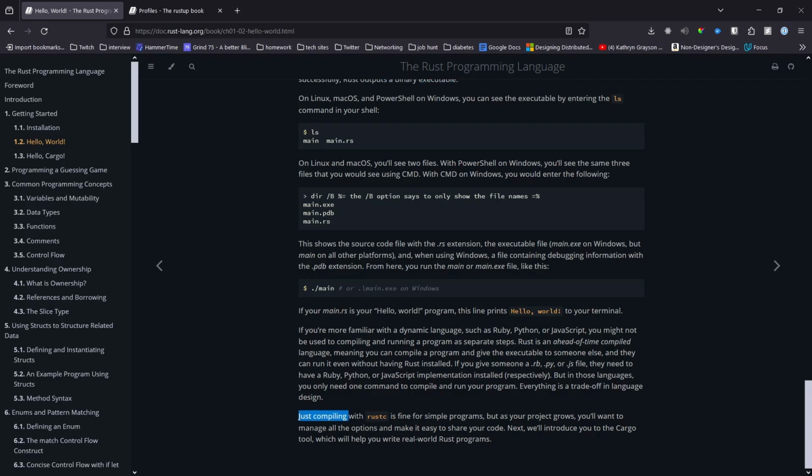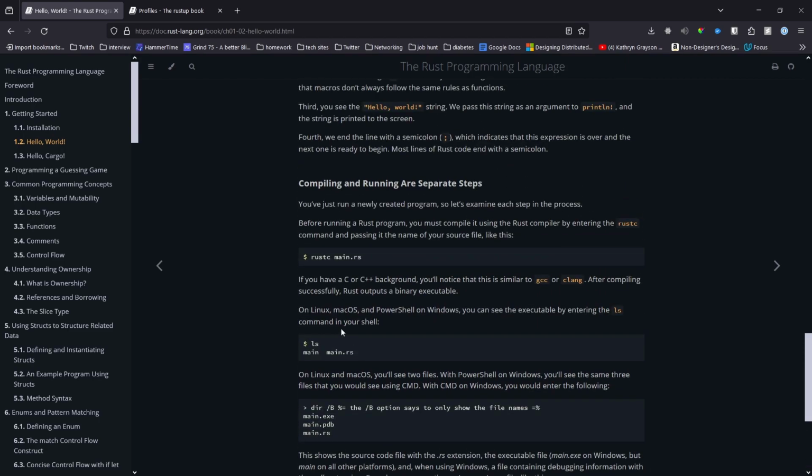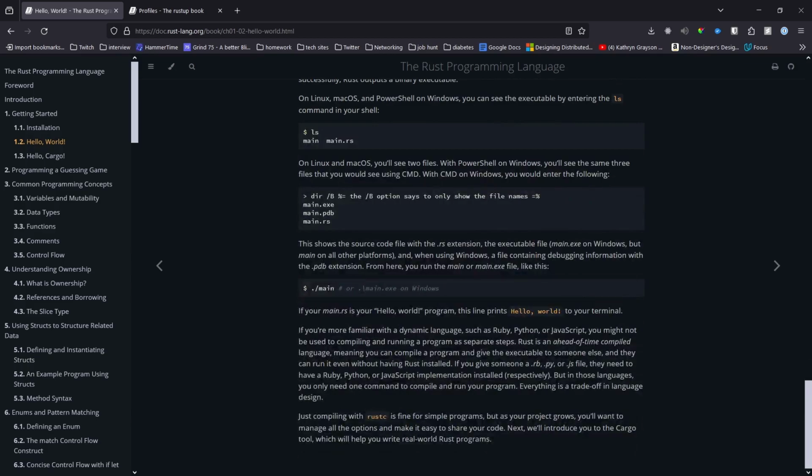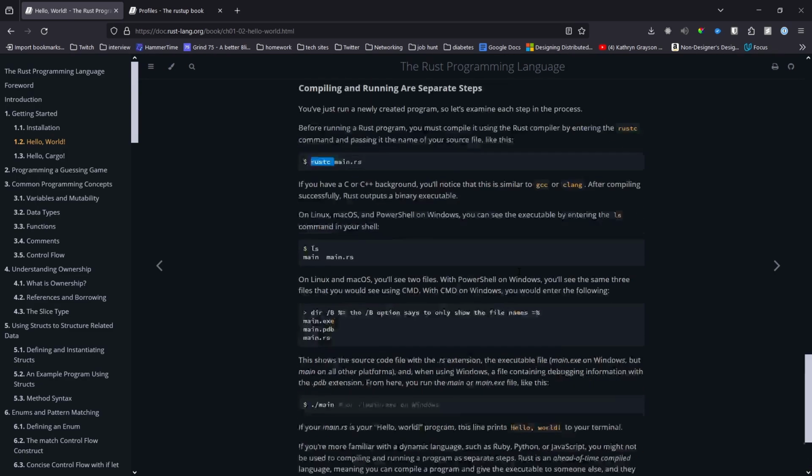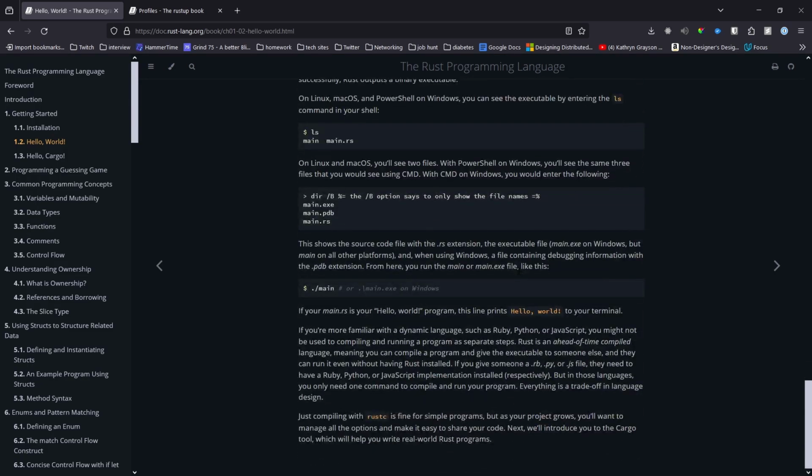Yep, and then here it mentions that this is all well and good for smaller programs, but once we get into more complicated programs, it's not as manageable to compile and run yourself every time. Any questions or thoughts on this section? Cool.